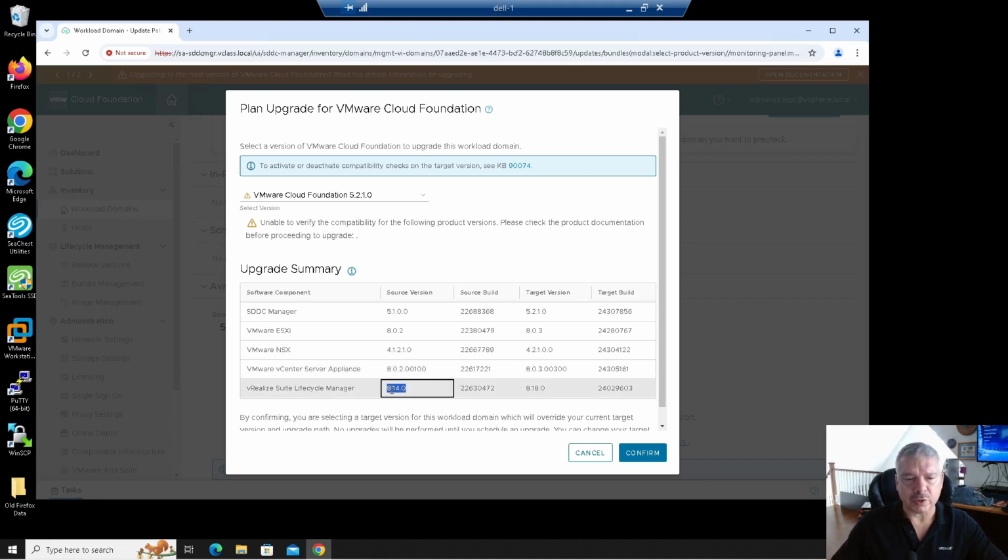And I'm not sure why it's showing Lifecycle Manager here. It might be residual effects, because I've been having issues installing it. I'll do a separate video on that. Anyways, this looks good to me.